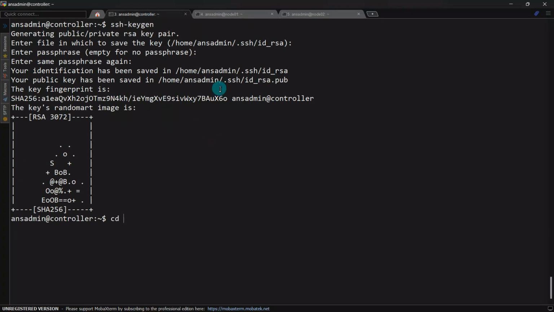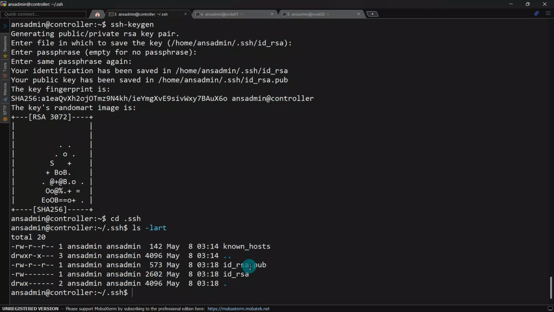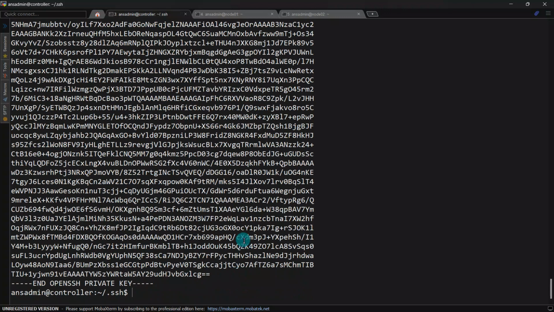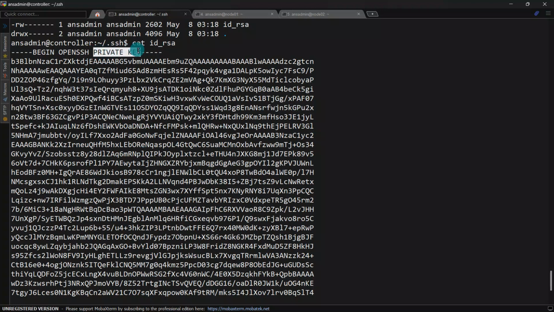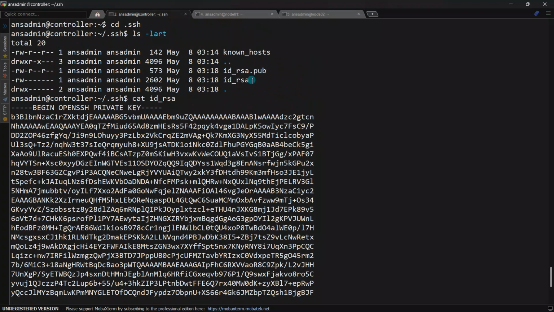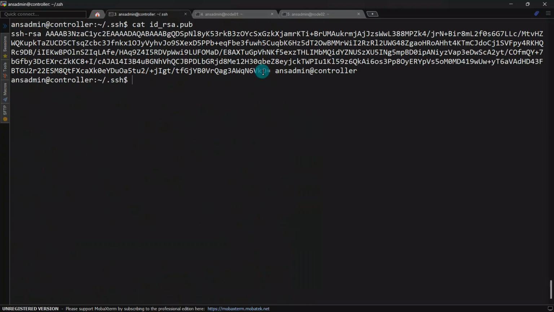Now let's go to this location, .ssh. You will see the .pub file is nothing but the public key, and this is the private key. If you open this, you will see some random characters, and this is the private key. This is the main thing. It's not ending with anything, so it is a private key. It's ending with .pub, so it is a public key. We need to share the public key with the other nodes, and then passwordless connectivity will happen.